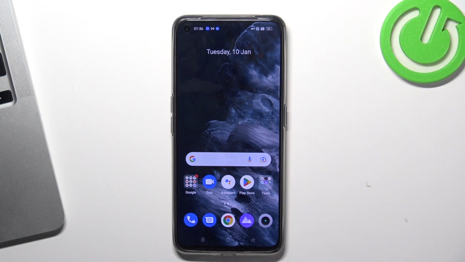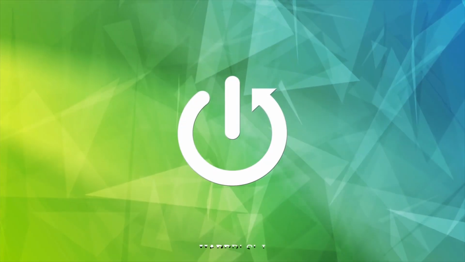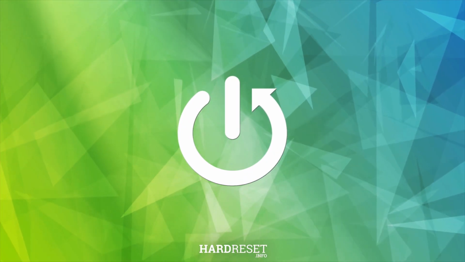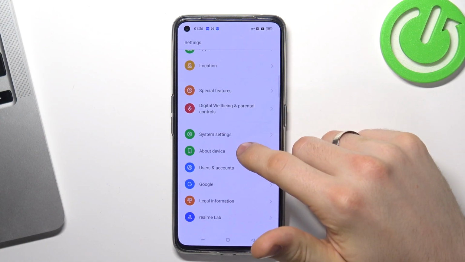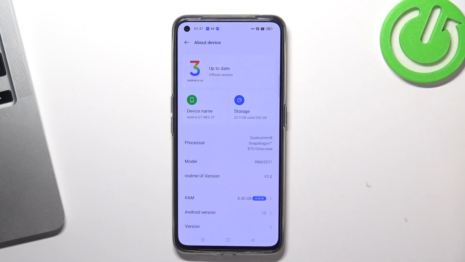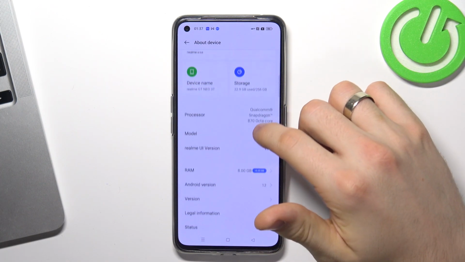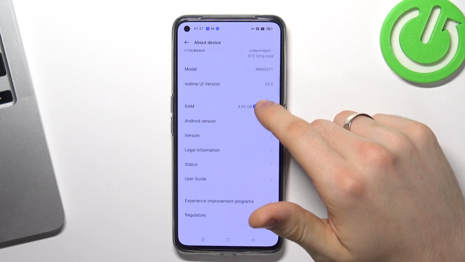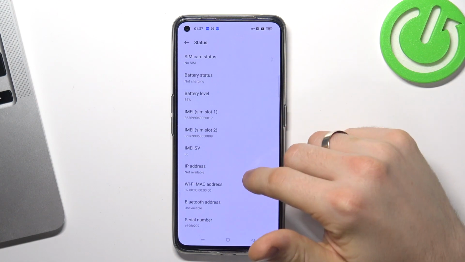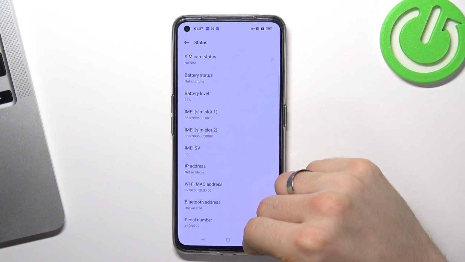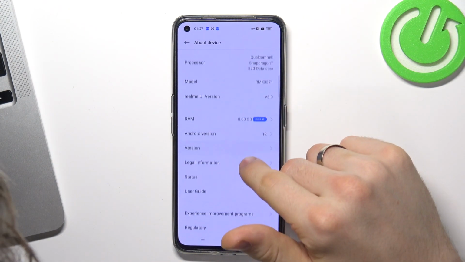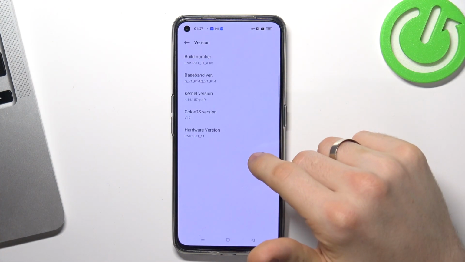In front of me is a REALME Q5 PRO device, and now I'm going to show you how to enable developer options on this phone. Firstly, open settings, then scroll down and find About device. Here, find Status. And here you will see your serial number, your IMEI number, but we need the version.